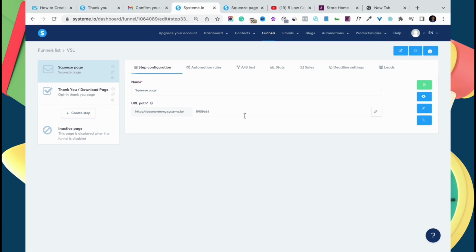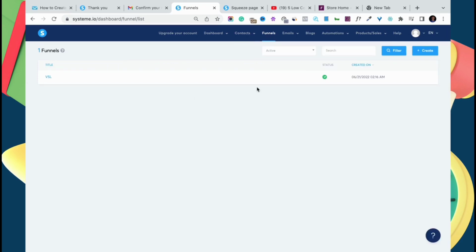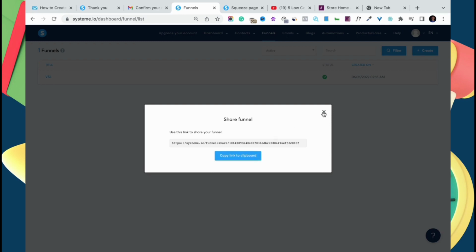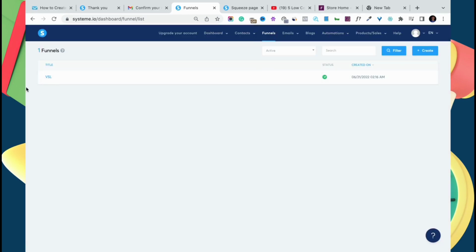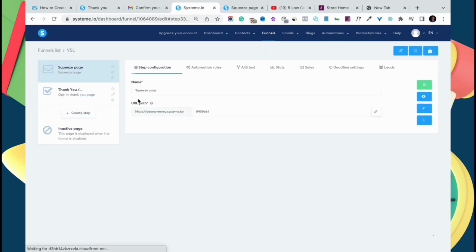And if you want to see the details of the people who opted in for your lead magnet, you just need to come over to contact, and then you see all of their details here. So if I click on contact here, you see the email address I entered when testing this funnel for you. And if you come back to funnels, you see the funnel you've built, and then you can click on share to get the link. There's a link to the funnel. And then if you want to edit this funnel maybe in the future, just click on it, and it's going to bring you to this point where you can just click on this edit page icon and then do whatever editing you want to do.